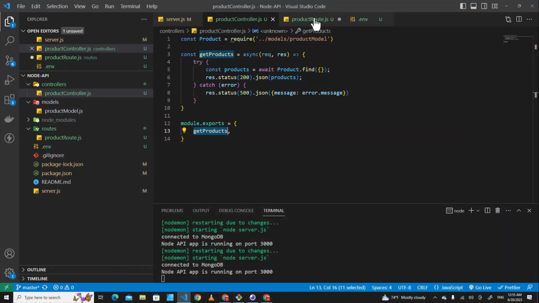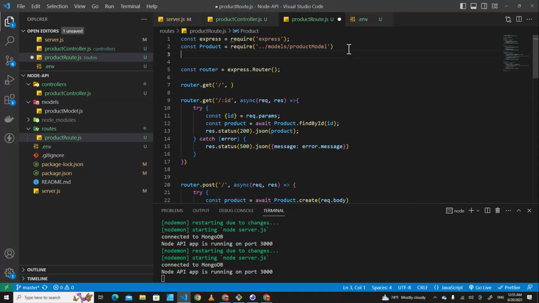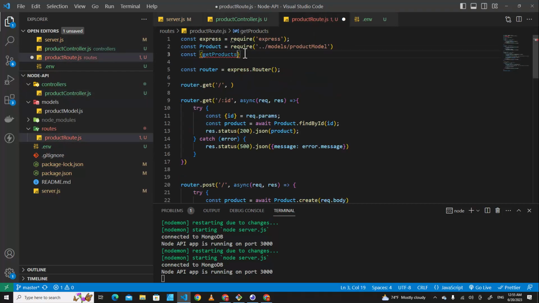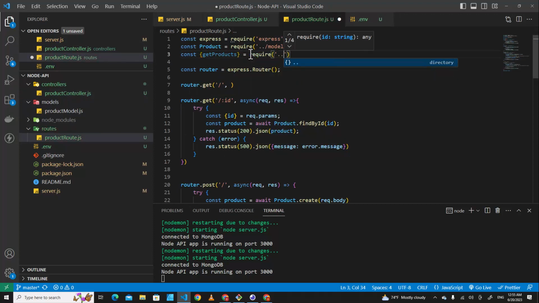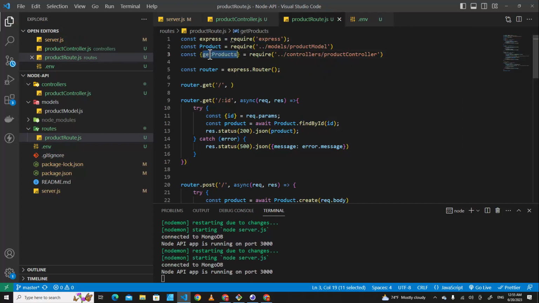If you go to product route, we have to include controller over here. So const over here, we want to include this one here. Okay, include this over here, equal to require, and then controllers and product controller. So we copy this one and just put it over here. See, the code is more clean.